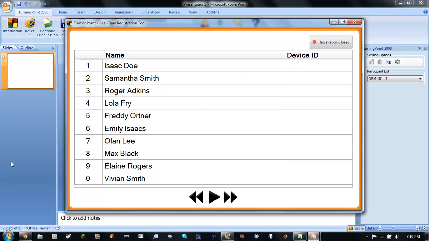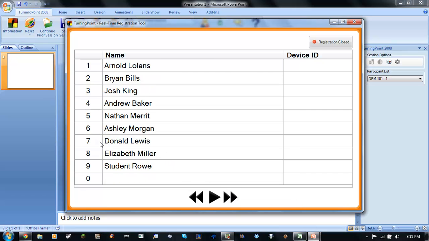If you look over here on the left, you see numbers 1 through 10. That has to do with the student's clicker. If Lola here wanted to register, she would need to push the number 4 on her clicker, whereas Max down here would need to push the number 8. Just like on the next page, Donald would need to push 7 and Andrew would need to push 4.